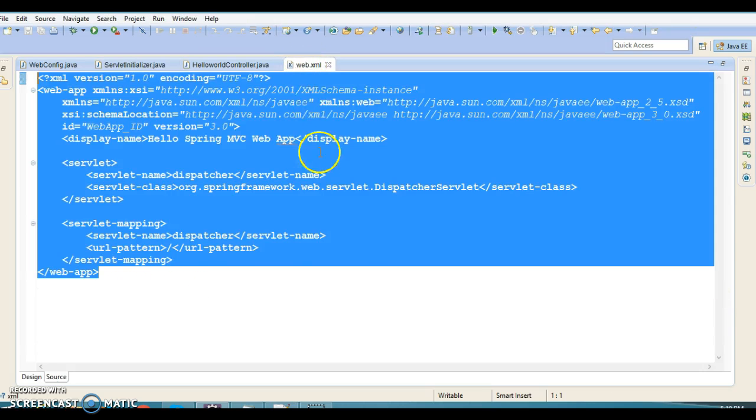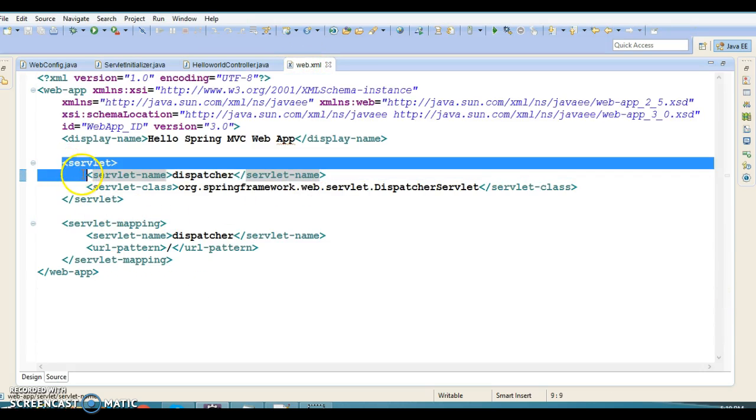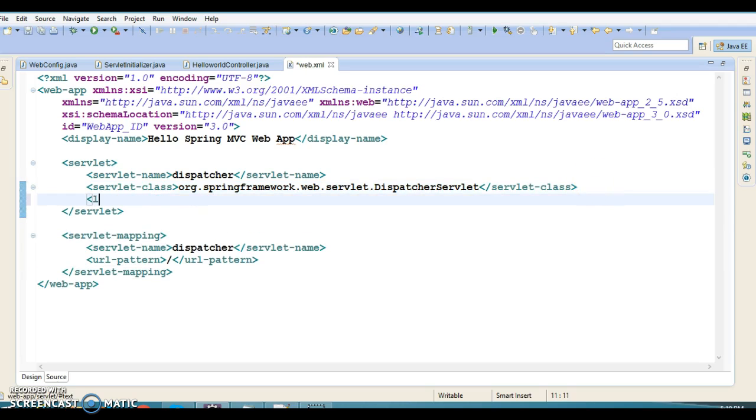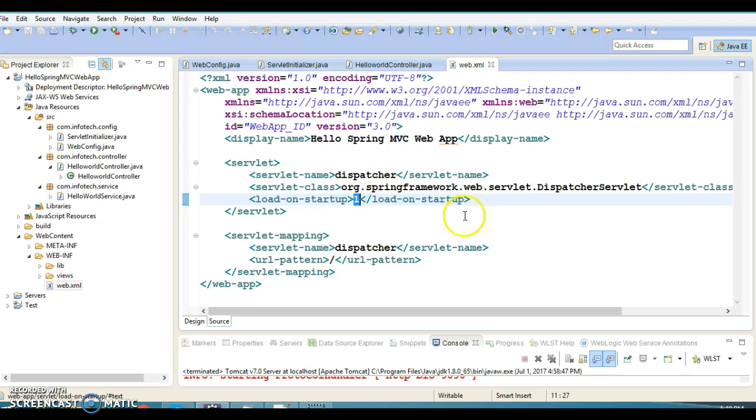If you look into this XML file, first of all we have registered the dispatcher servlet, and then here you can specify the load on startup. You can specify load on startup as 0 or any positive value. This represents, if you have more than one servlet in your configuration file, in what order your servlets are going to be initialized. So that's the meaning of load on startup. We have only one servlet, the dispatcher servlet, and we want this to be initialized first, right?